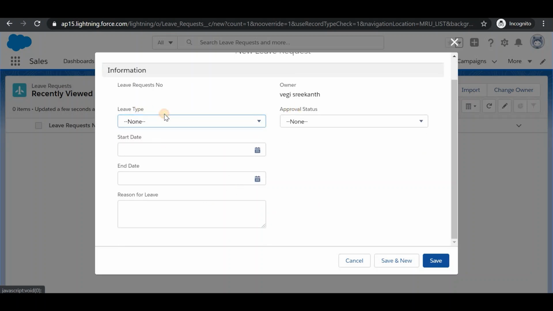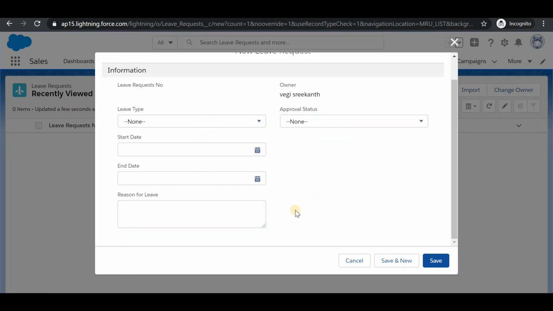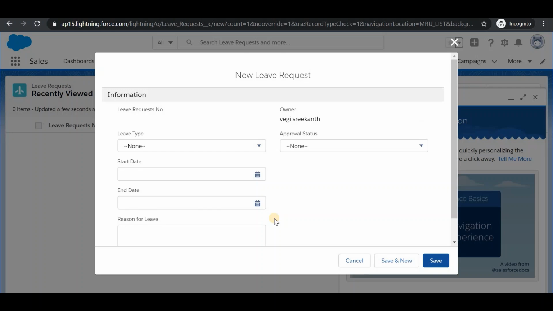So leave type, which is a pick list, which will store either a sick leave or a casual leave, and start date, end date, and reason for leave, why you're taking leave, and there is an approval status, which is having new, submit for approval, approved, and reject. Okay, so just create these 5 fields. So we have an object, we have fields.